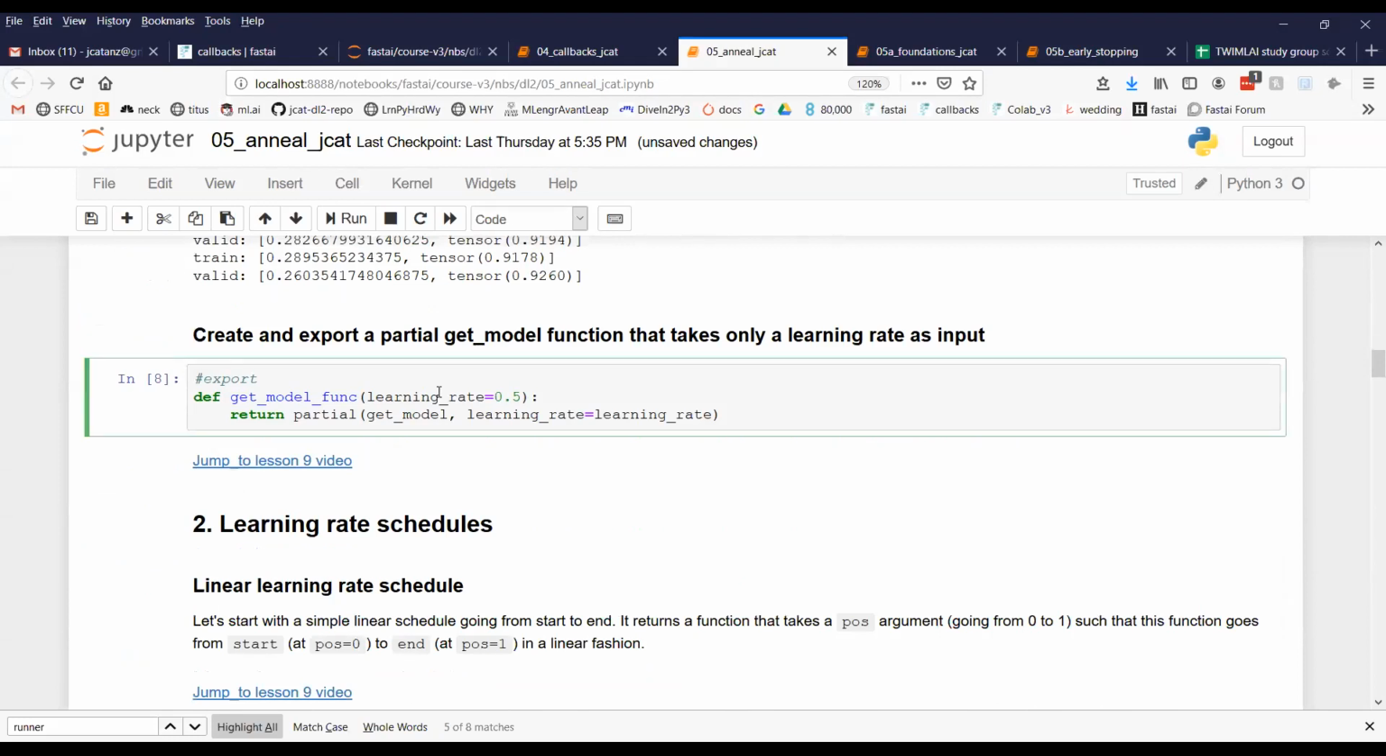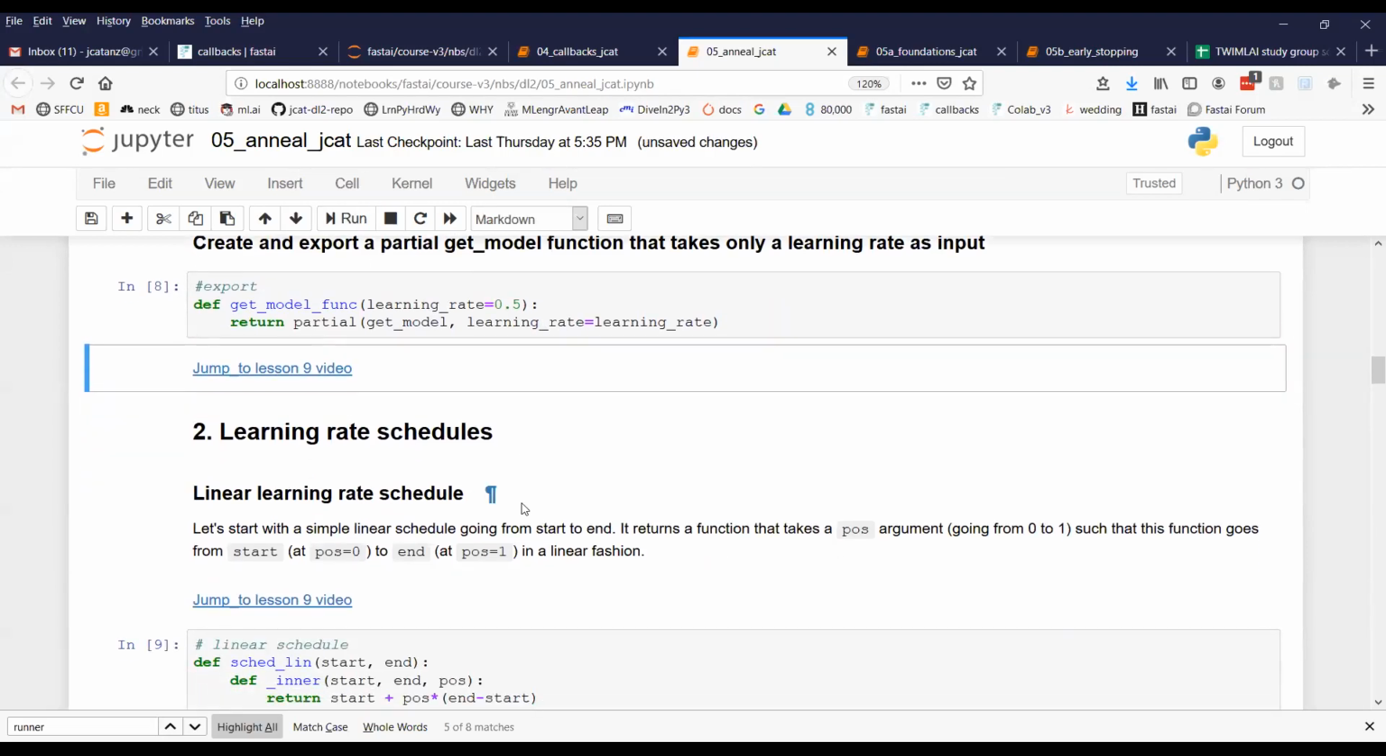We're going to export a partial get model function that takes only the learning rate as an input. Python already provides this partial function. It says, take this function and give me a partial version of that function with all the inputs in place, and it only needs the learning rate as an input. So that's what I've written here, and it's done that.